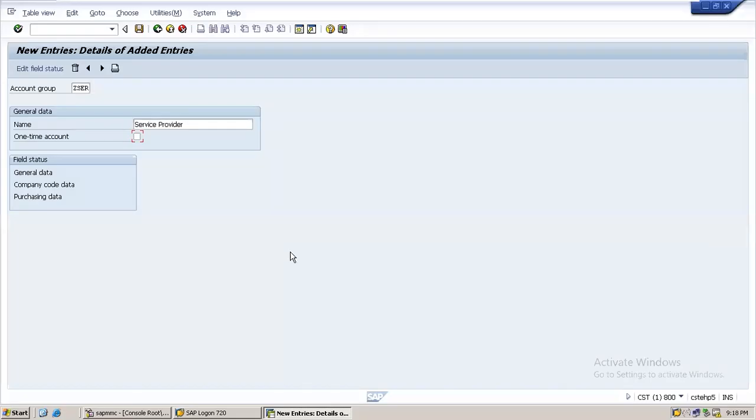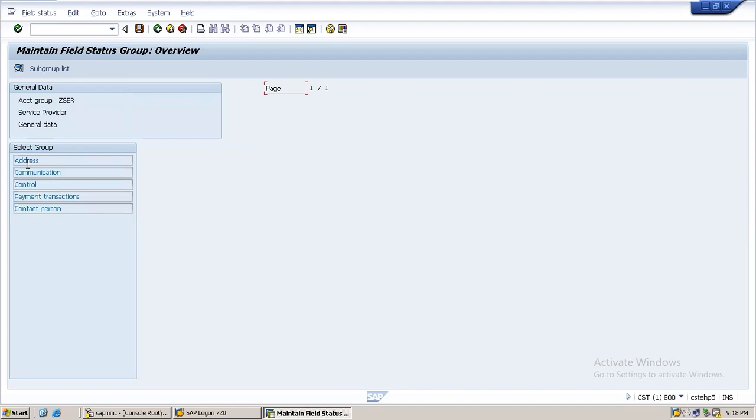Okay. So what we did, we have provided the vendor account group, we have provided the descriptions. Now here we have something called field status. Field status means which field should be mandatory, which field should be optional, which field should be displayed, which field should be in hide mode. If you see, we have three types of data: general data, company code data, and purchasing data. I will double click on the general data. It will show me all the tabs of general data: address, communication, control, payment transaction, and contact person. I will double click on the address.